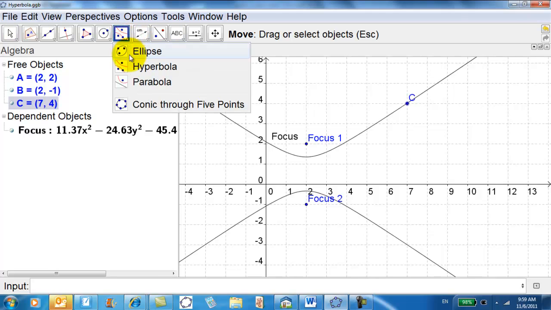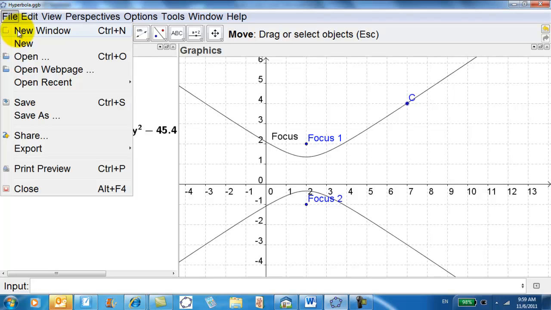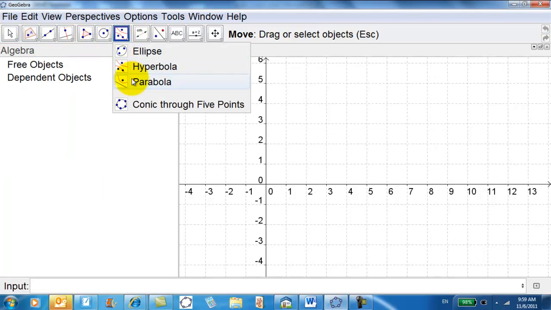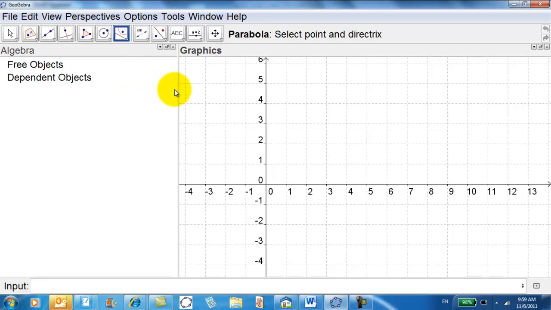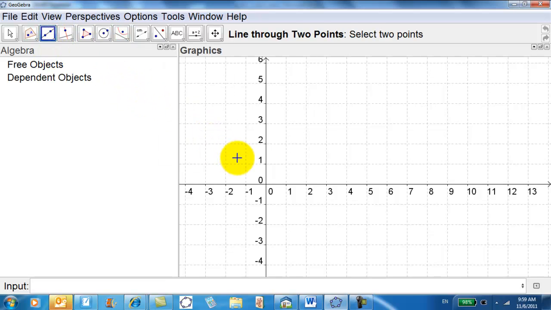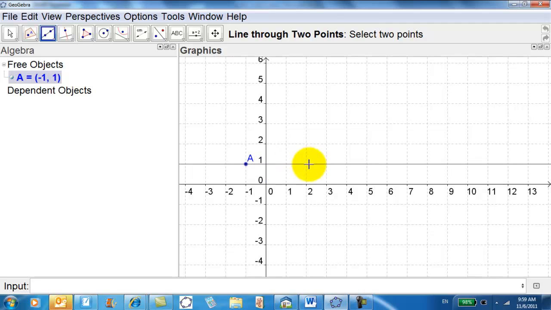Lastly, let's look at the parabola, which is very different. Make a new sketch. Parabola. Because in parabola we just select a point and a directrix, so we're going to have to make a line in here. So let's get something to quickly come up with a line. And let's put a line in here. Line through 2 points. There's our points A and B.